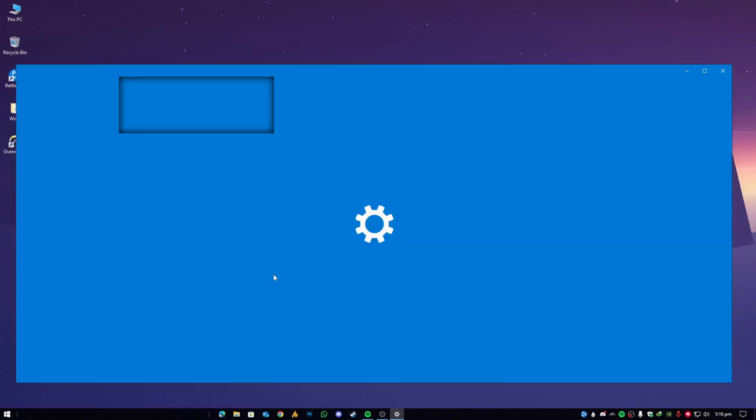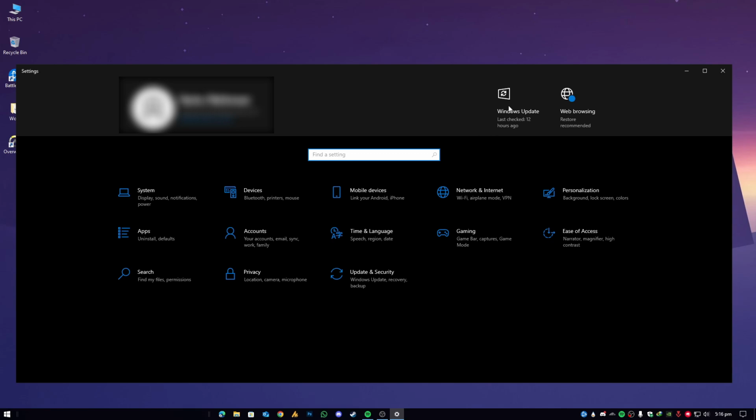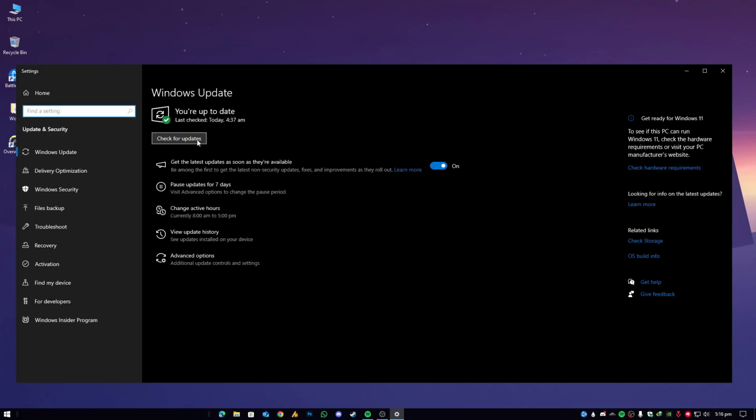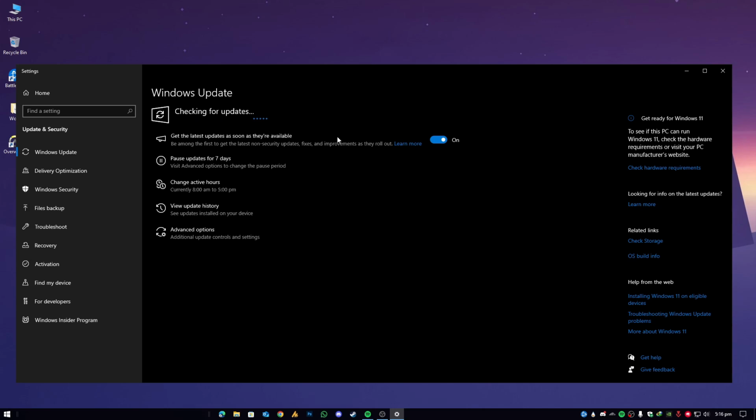And again you need to go into the settings and then update, and then simply you need to click here, check for updates. If there's available it will pop up, but in case if still you are facing this issue, then let's move on to step number 2, which is more useful.